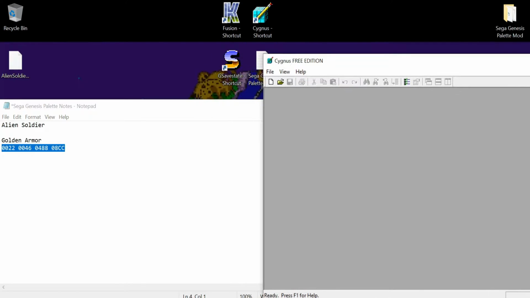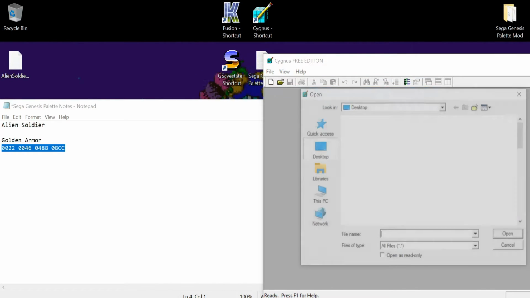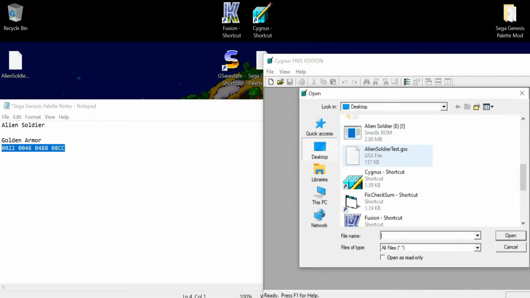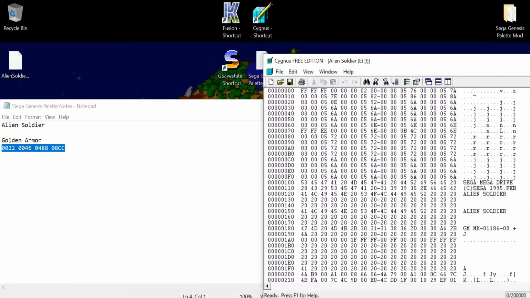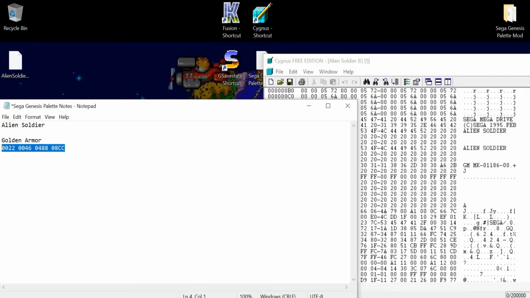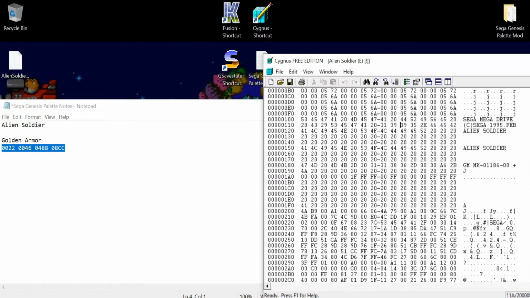So you open Cygnus, go to File and Open. It's on my desktop and it's going to be the game itself. Not the save state, but the game, Alien Soldier. As you can see, there's a lot of coding here. There's quite a lot to go through. But we want to just find the golden armor. That's all we want. So let's find it.